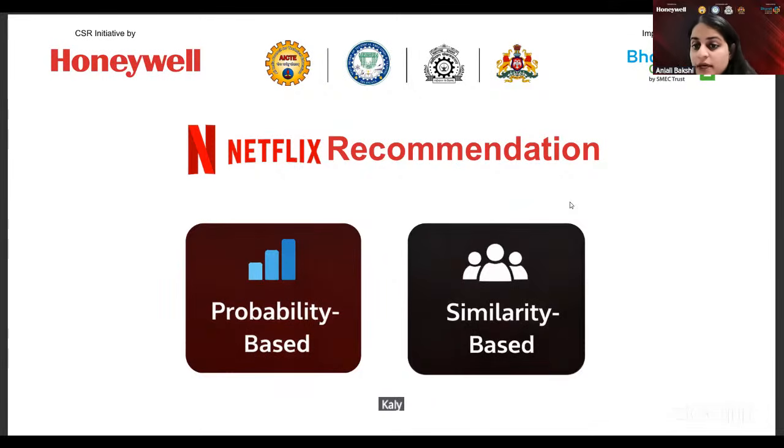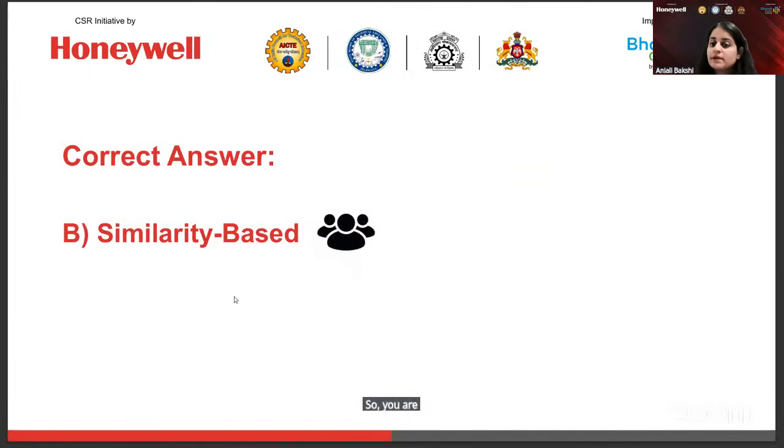Kalyani says similarity based. Sakshi says similarity based. Himanshi says similarity based. Okay, you are right, it is similarity based. We check what content you are watching is similar to which group category, right?